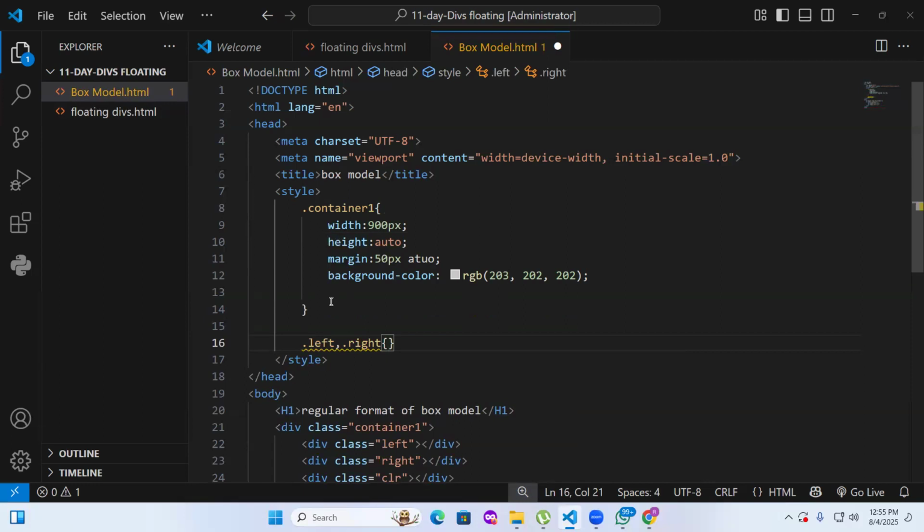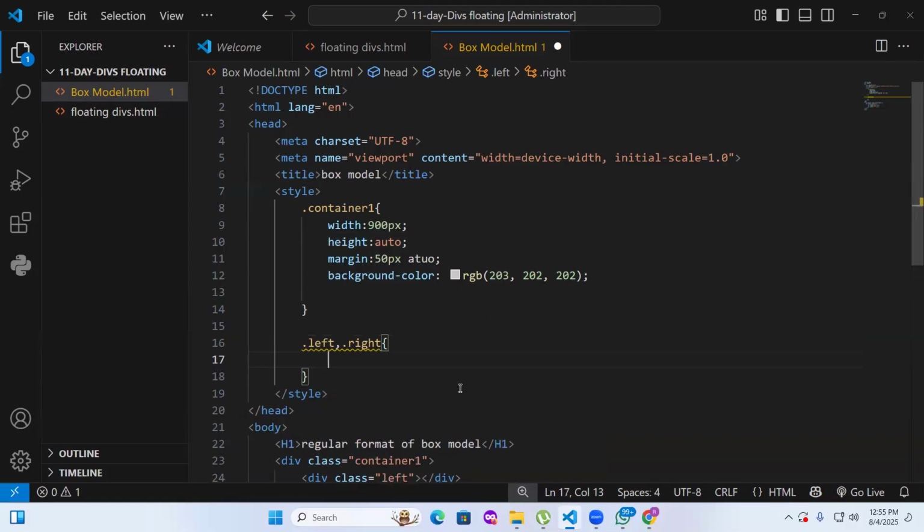For the left and right, I'm going to maintain the same values. Of course, colors I'm going to handle separately. What are the common properties that are going to be shared between the two divs? I'm going to keep those properties in a group selector. This is called a group selector.